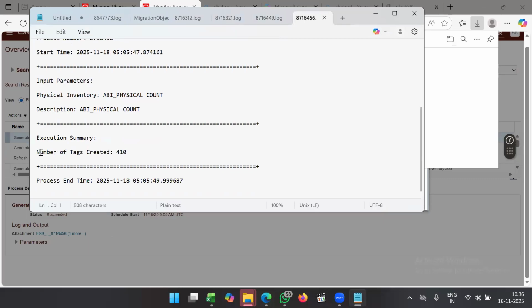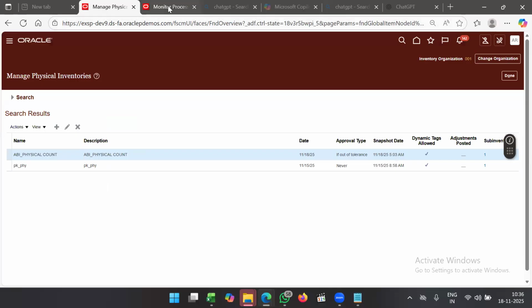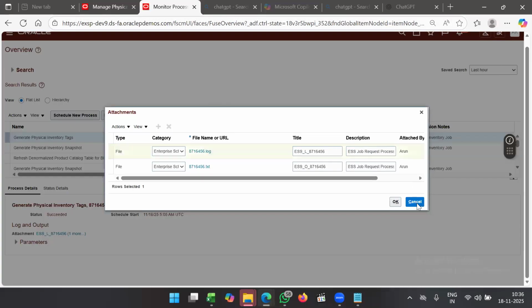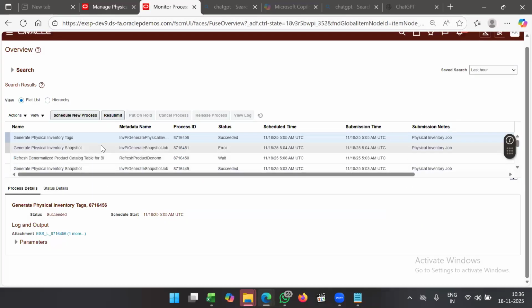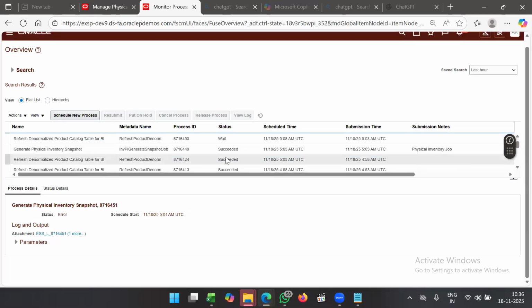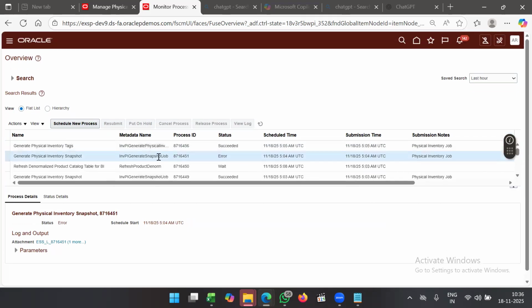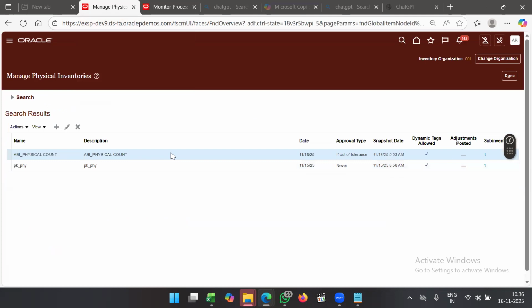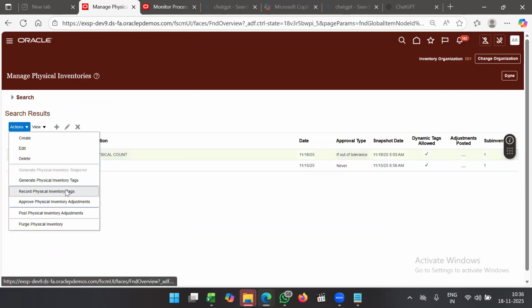So the tag number is created, 410. There will be an error here because we have already run this concurrent. That's why it's showing an error. We have already done this transaction. One time we should run the process. If you do it again, it will just error. Just wait for 2 or 3 minutes, then this process will be enabled.